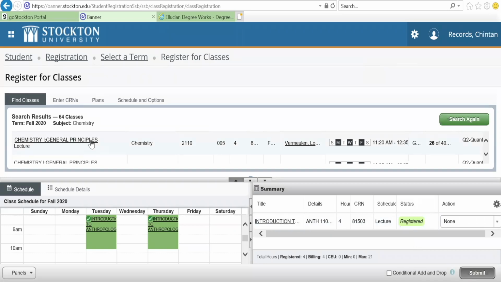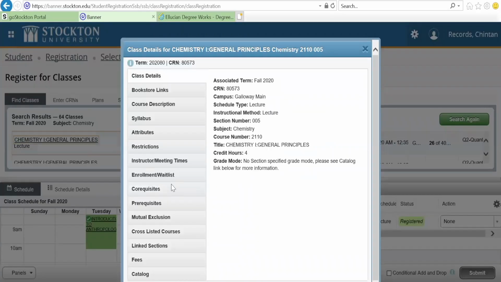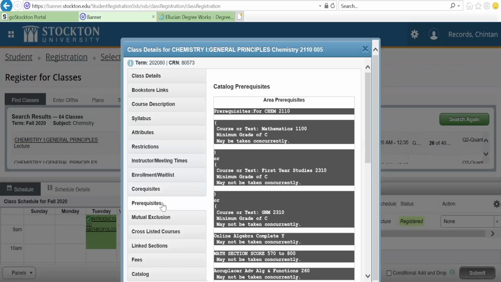If you try to register for a course, such as chemistry, for which you do not have the prerequisite, and you click Submit, you will receive an error.